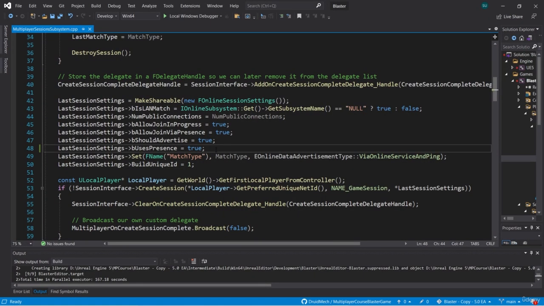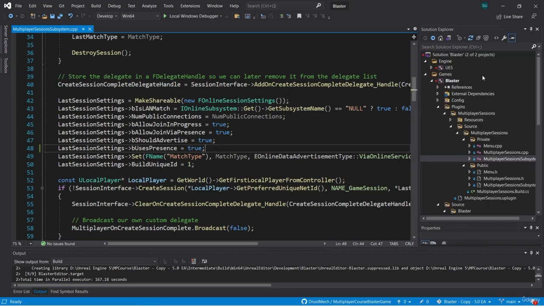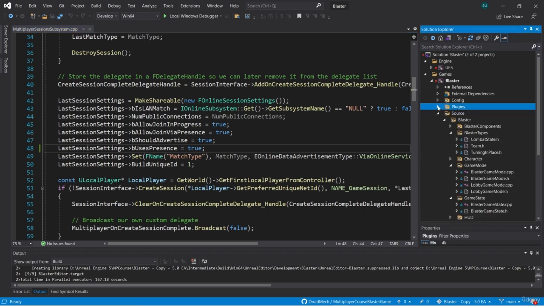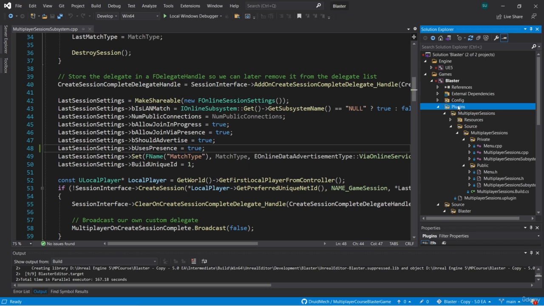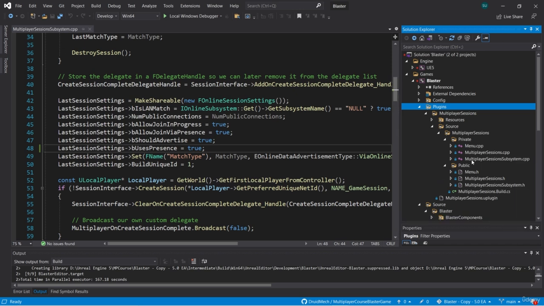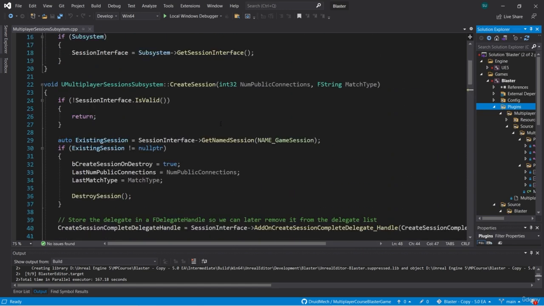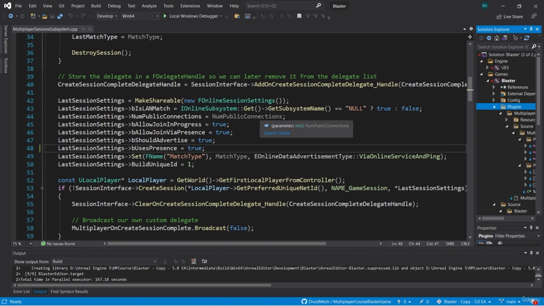Now, if you're using Unreal Engine Preview 2 or Unreal Engine 5.0, the latest official release, there might be a change that you need to make to the plugin. You can go into your Solution Explorer, and here under Blaster, you have a Plugins folder. And if you select Plugins and open Multiplayer Sessions Source, Multiplayer Sessions Private, you should get to these three classes, and you can open Multiplayer Sessions Subsystem and search for this part here inside of the Create Session function.